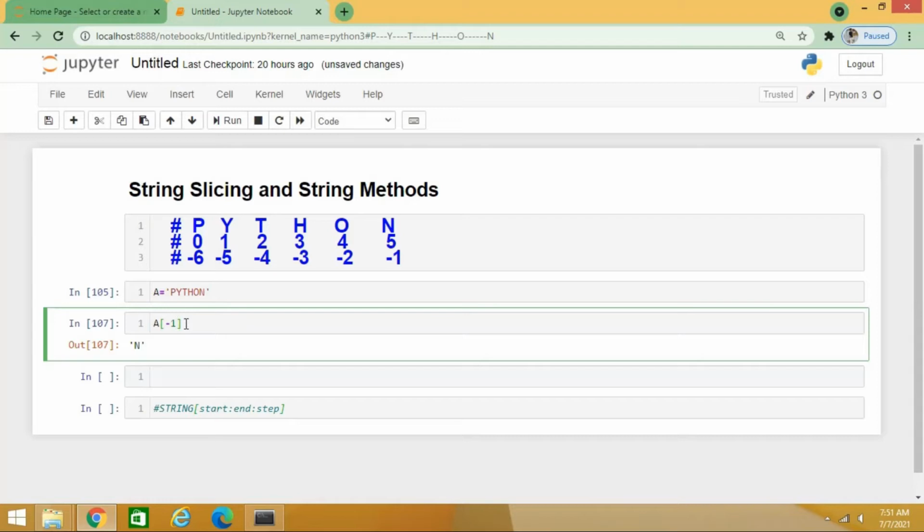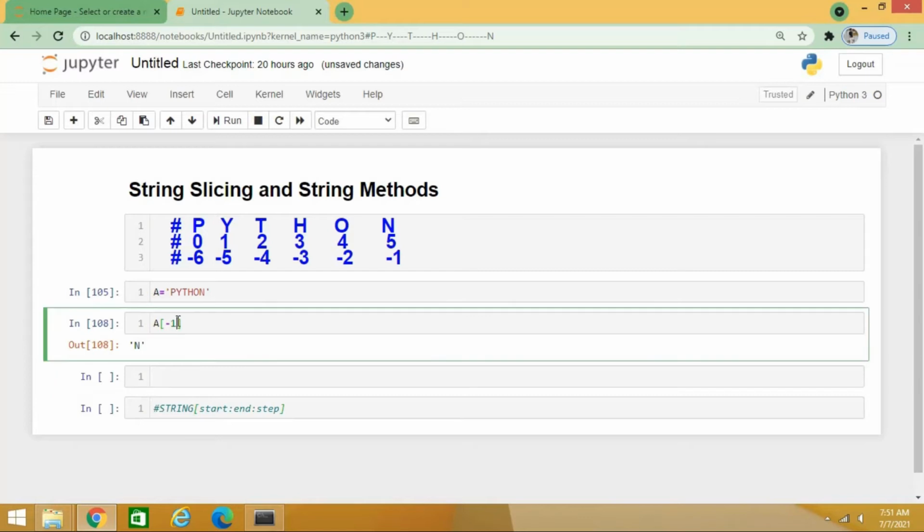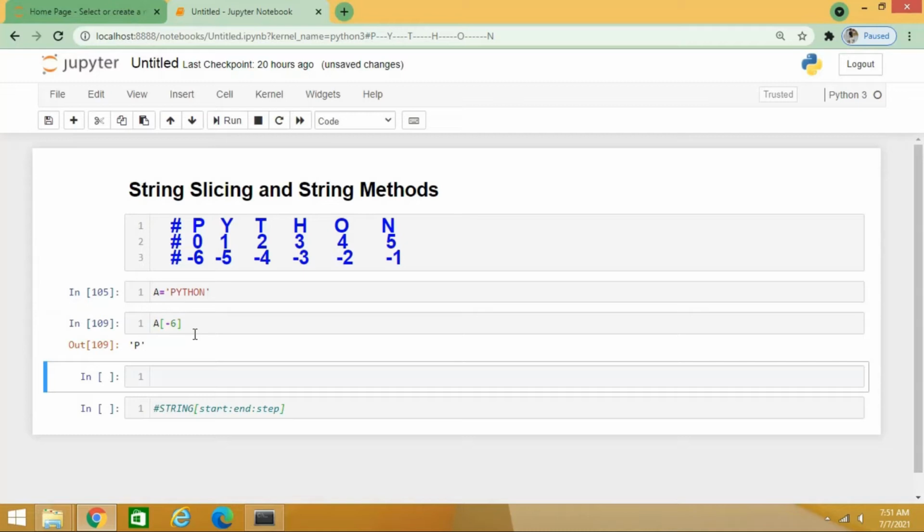If I specify a of -1, you can see it is n, and if I want to access this p, you can specify the index -6. In that way you can access any particular element in a string. So this is accessing a particular element.